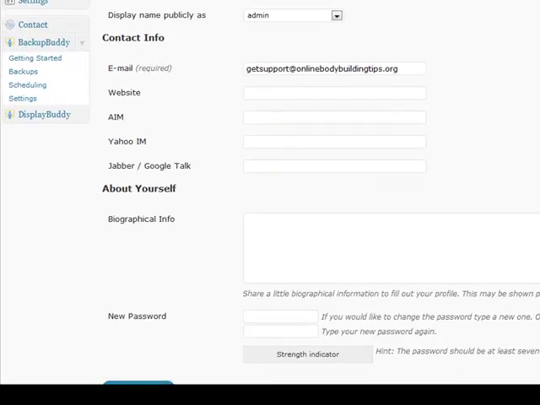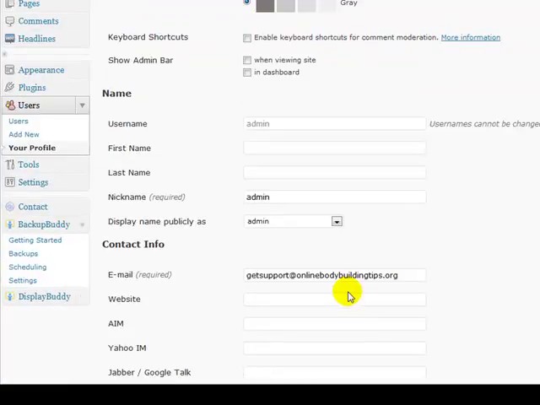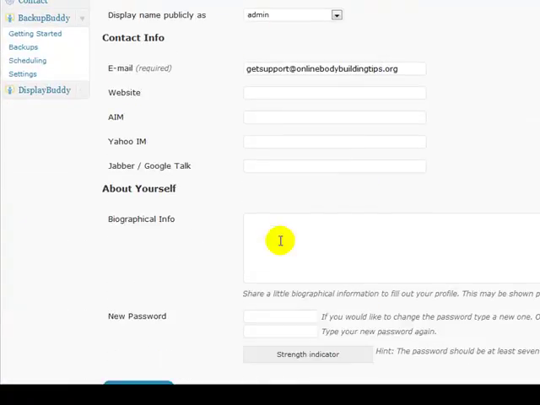So put in a new password and then update your profile. Okay, so I didn't change the password in this case, but I recommend you do that. But at the very least I changed my email.